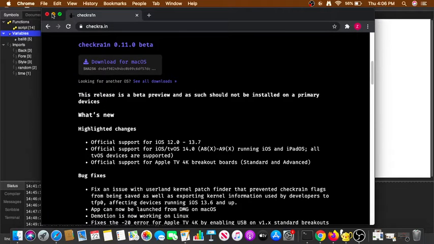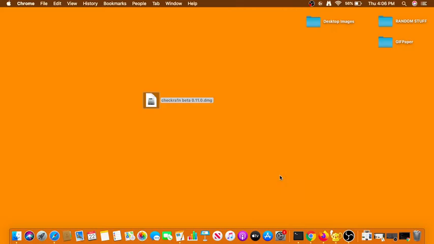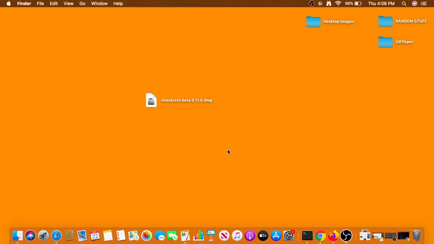Once you have it downloaded, it's going to pull up a file. It's going to be called checkra1n beta 0.11.0 DMG.